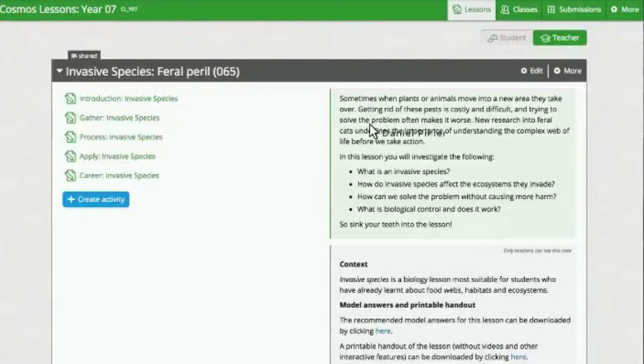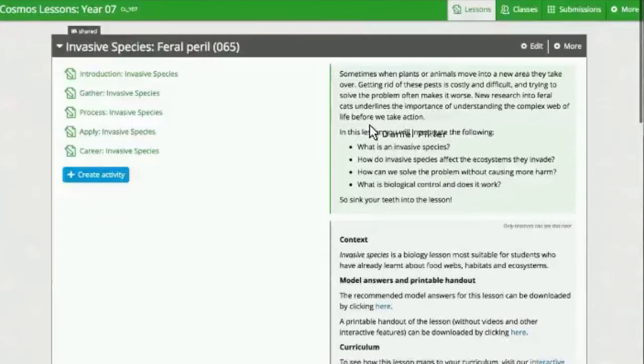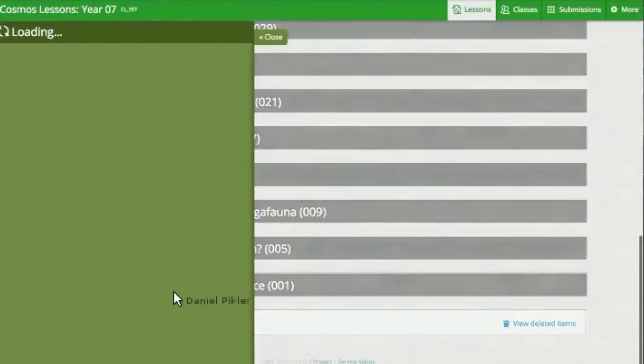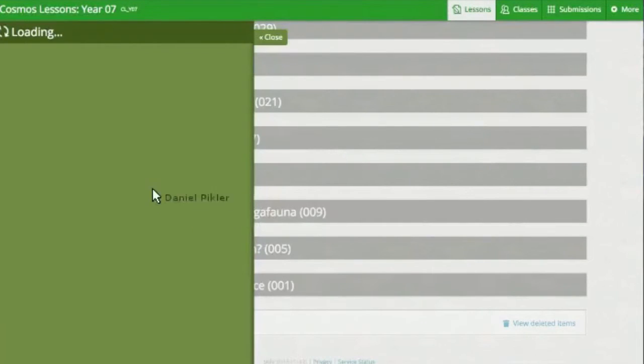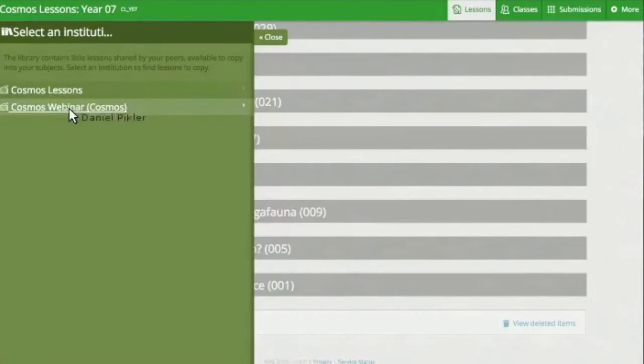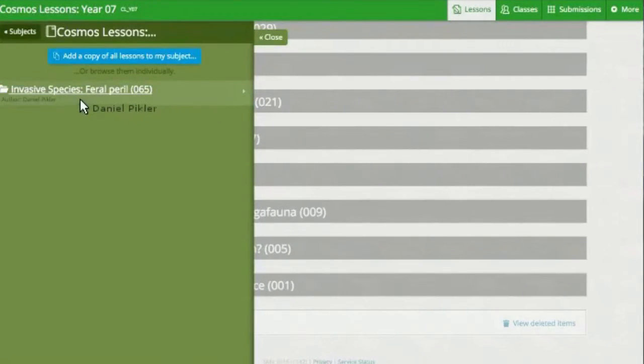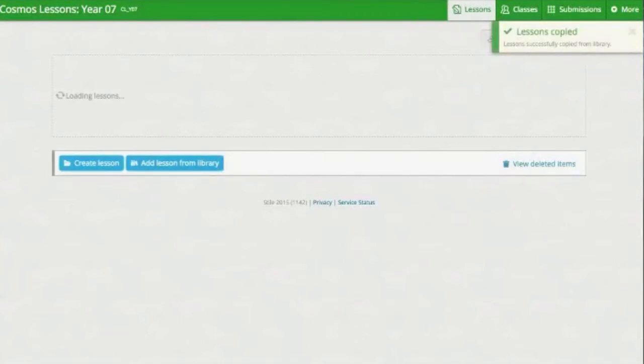So for them, what they would need to do is actually at the bottom of this page. I'm just going to scroll down to the bottom, and you can see here there's this blue button here on the right, Add Lesson from Library. If I click Add Lesson from Library, that will open up the library panel on the left. And then this school here is called Cosmos Webinar in Year 7. And there is my editor, the author, Daniel Pickler, that's me. You can actually add a copy of that lesson in, and now in this case I've got a second copy, but if it were my colleague, they would be able to use my edited version of the lesson.